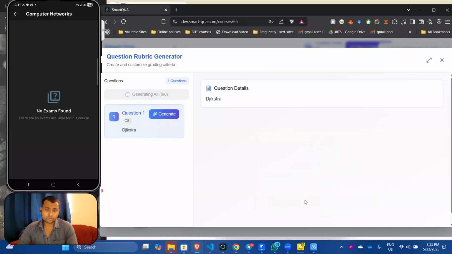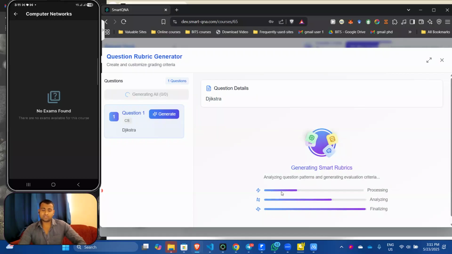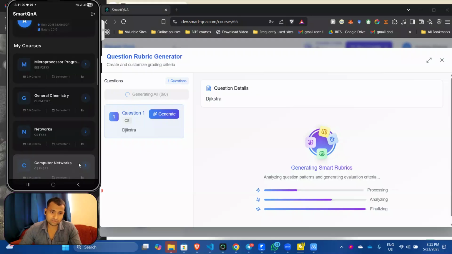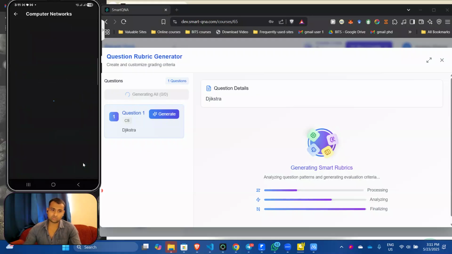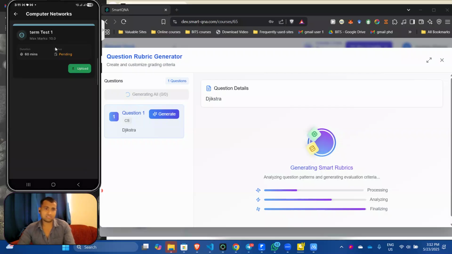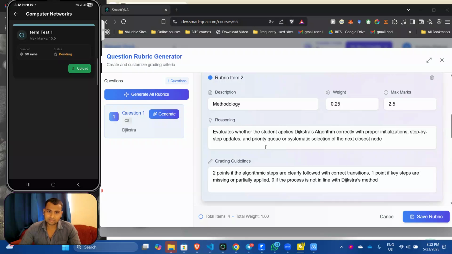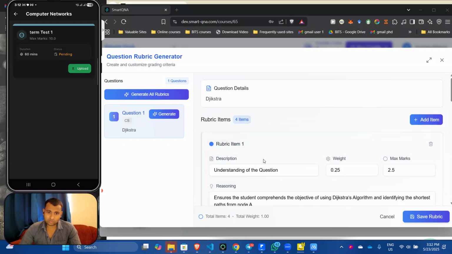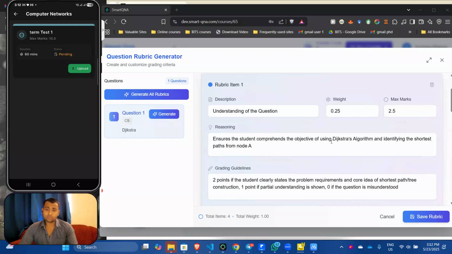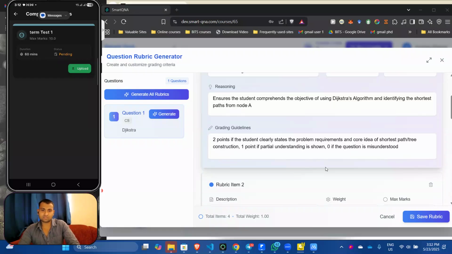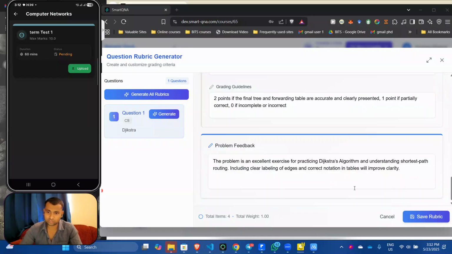Then for generating the rubric, you can just simply click on generate rubric. At this stage, if you just go back into the course, you will see in the mobile app that the exam has started to reflect, and it will shortly come on the screen as well. So this term test one is created, and the appropriate rubrics for answering that question, which ensure that the student comprehends the objective using Dijkstra's algorithm, have got generated.